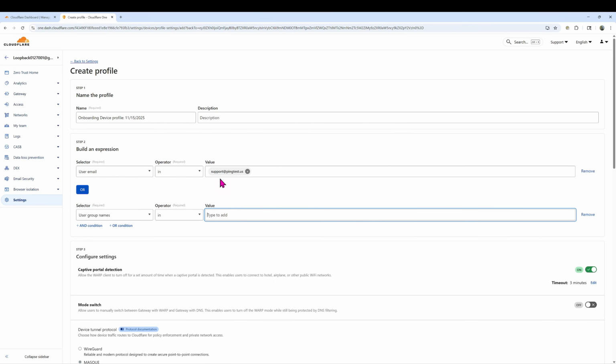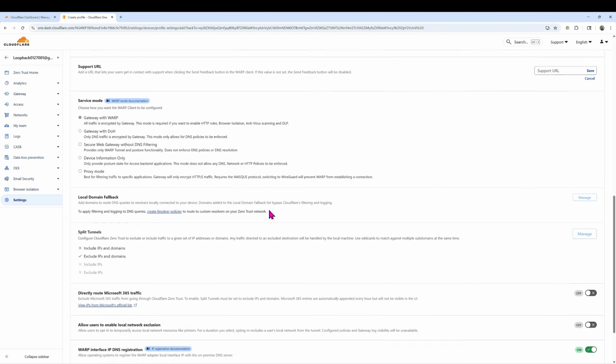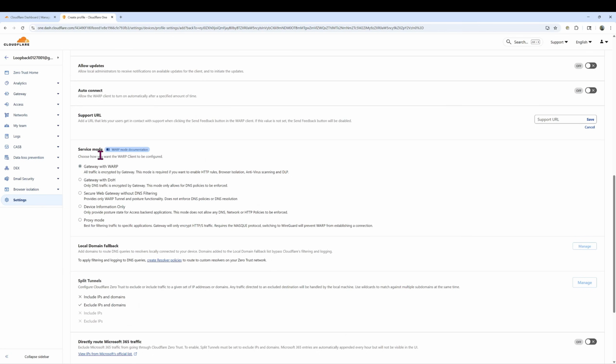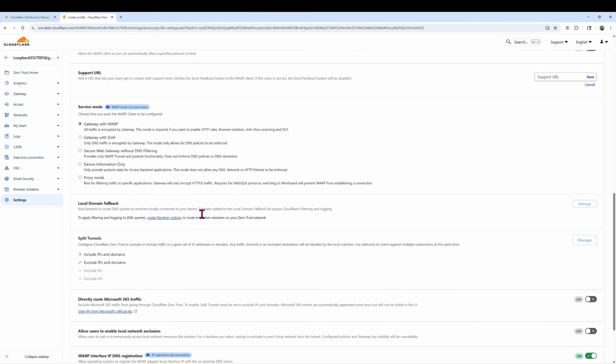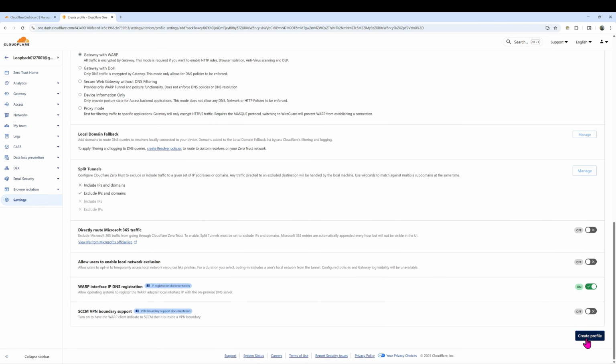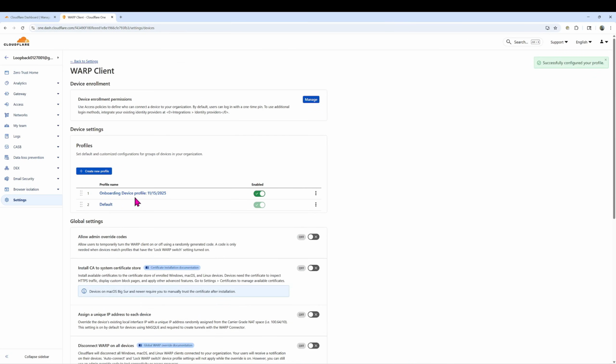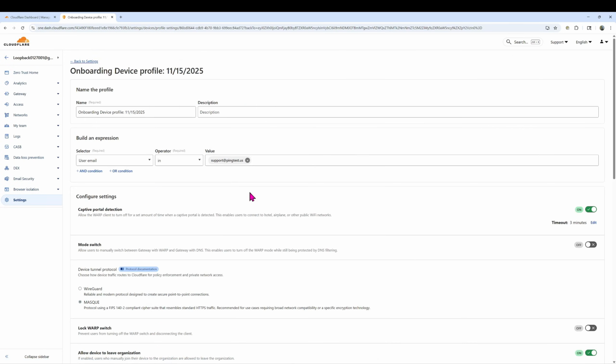So I'm just going to use the token and remove this one. I'm going to create this, leaving the service mode as gateway with WARP, and create the profile. Let me click on that again. I'm going to show you something.